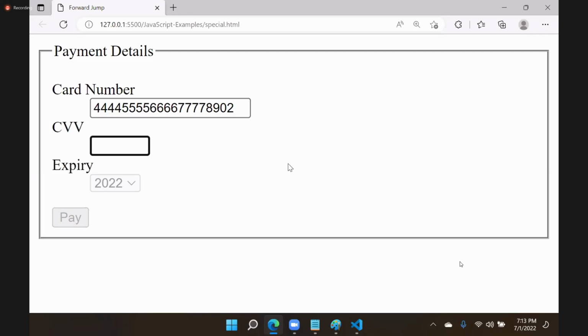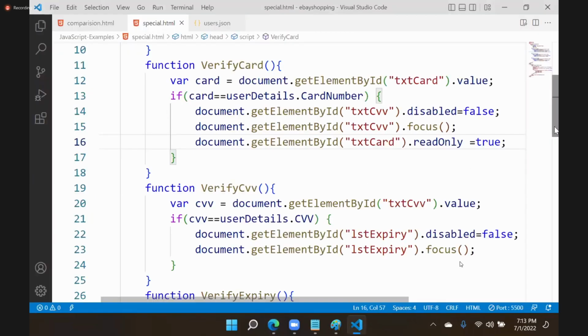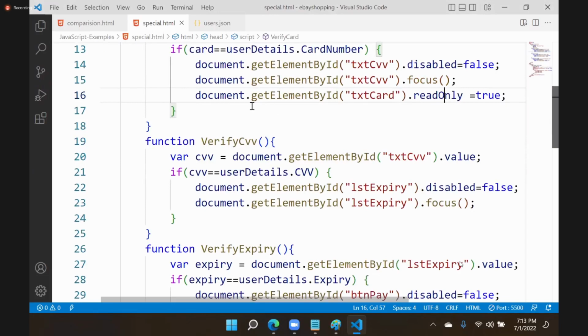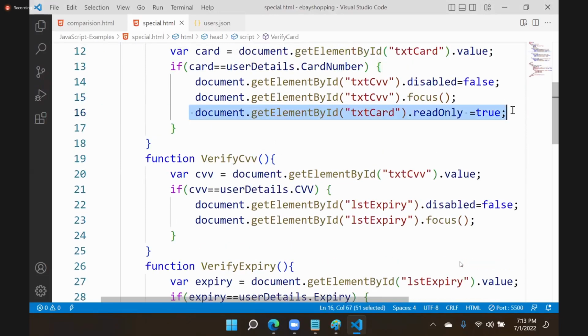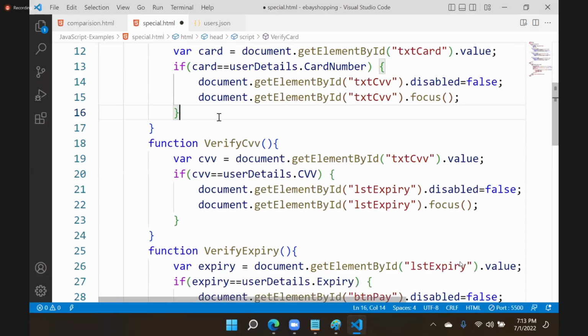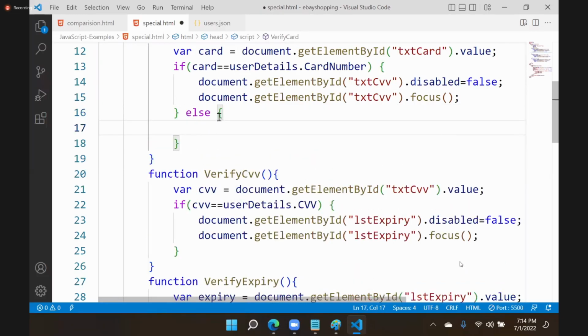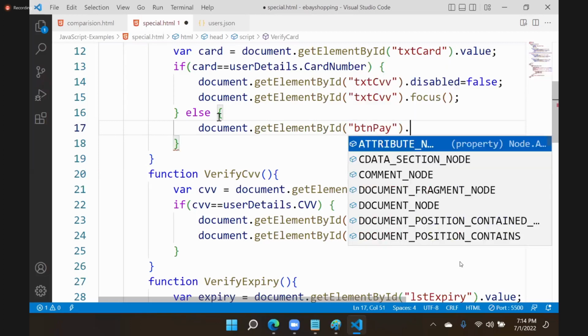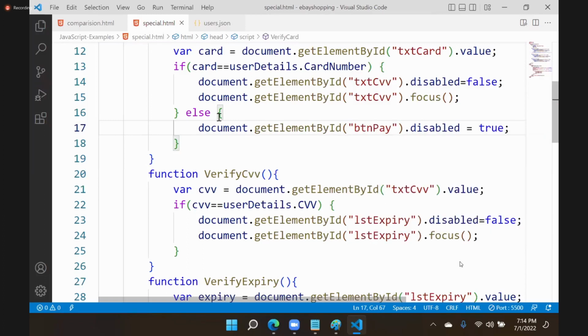Or you can ask them to enter another value, but if it is not correct, then you can disable. That is another condition you can define. That means an alternative. The same I have to do with the others also, CVV. This is one technique. What is another technique? Another technique is, if the user's card number is not matching, else. Understood? If it is not matching, meaning they go back and do some modification and it is not matching, document get element by id btn pay dot disabled equal to true. This is another solution.